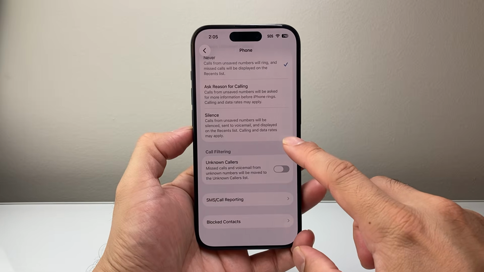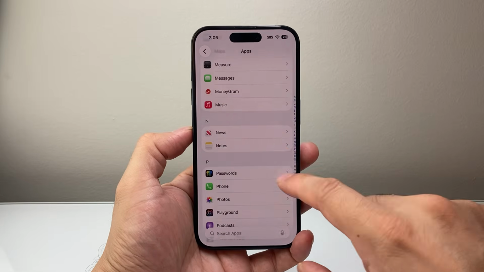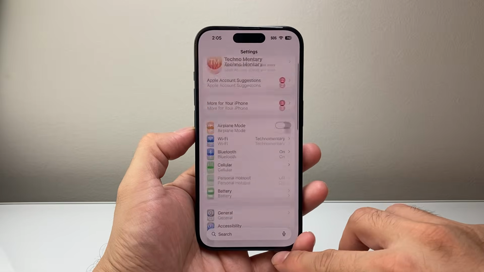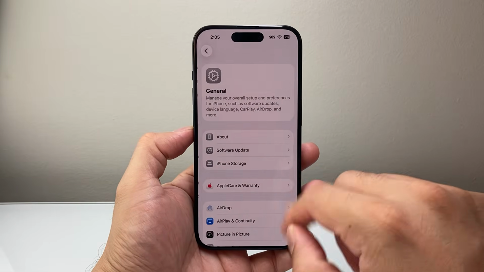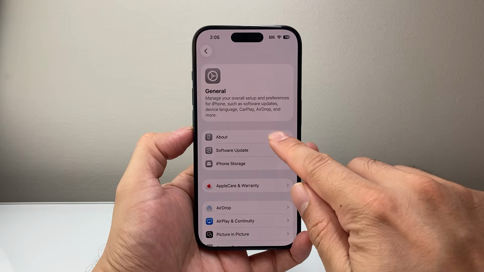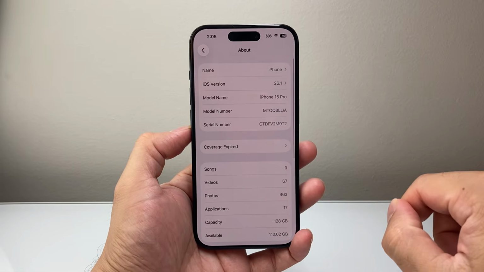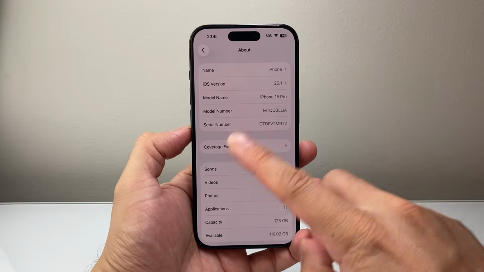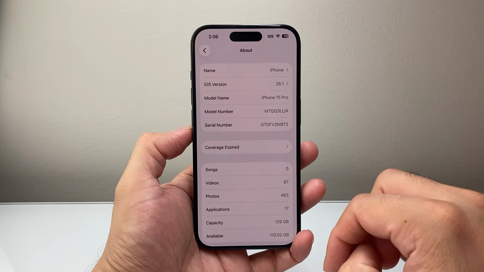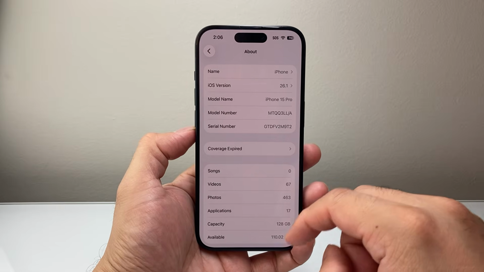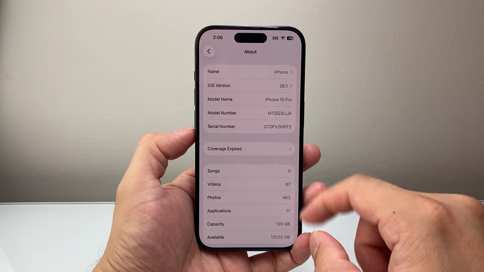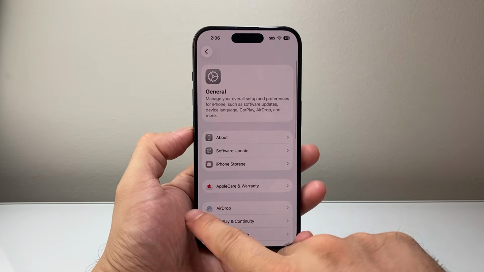Now, if you're still having issues with the voicemail, the next thing to do is update your carrier settings. In your settings, you're going to go to General, and then click on the About page. On this page, you're going to wait for about 10-15 seconds to see if a notification pops up for a carrier settings update. If there's an update, it's going to pop up. If there isn't, that means your phone is already up to date with the carrier settings, which leads us to move on to the next thing.